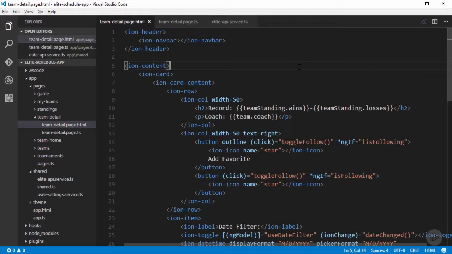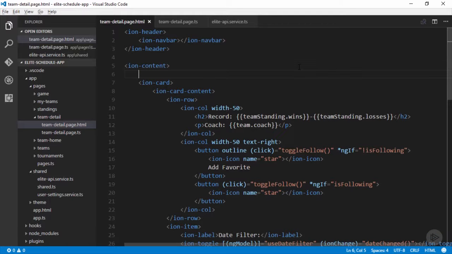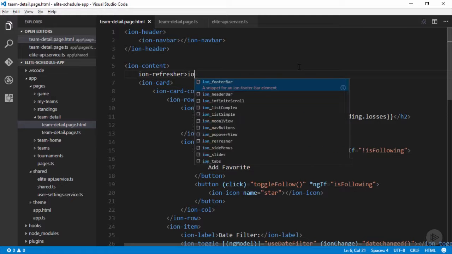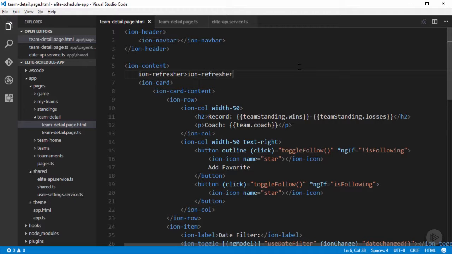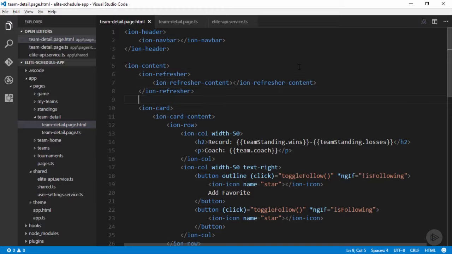The first thing we'll do here on the team detail HTML is we'll come in and do an ion-refresher, and inside, ion-refresher-content. Now we haven't put any logic in yet, but let's just flip back to the app real quick so we can see what the user experience looks like.